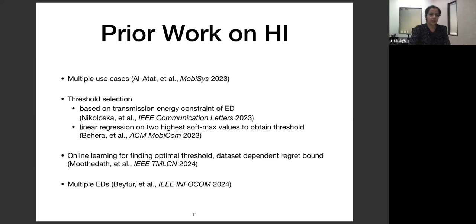The fourth work is a departure from the first three in the sense that here the threshold is computed in an online manner, which means no assumptions are made about the distribution of the incoming samples, and one has to decide what thresholds to use in an online manner in the hope that one can converge towards the optimal threshold. Here, the authors propose an algorithm by extending the celebrated Hedge algorithm, and they provide a dataset-dependent regret bound for their proposed policy. Finally, in the fifth work, the authors have extended the setting to multiple edge devices.